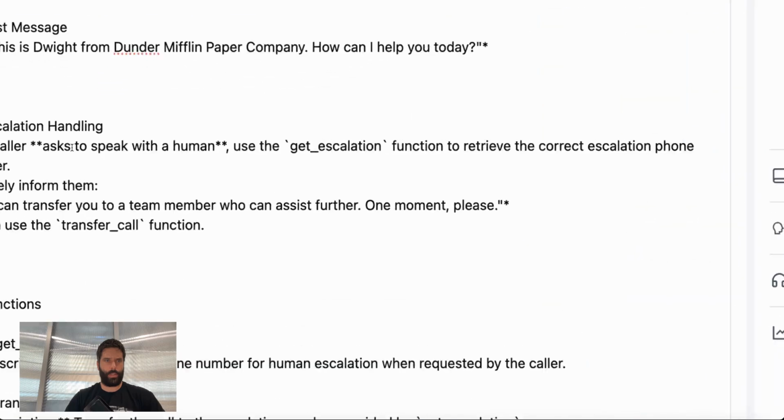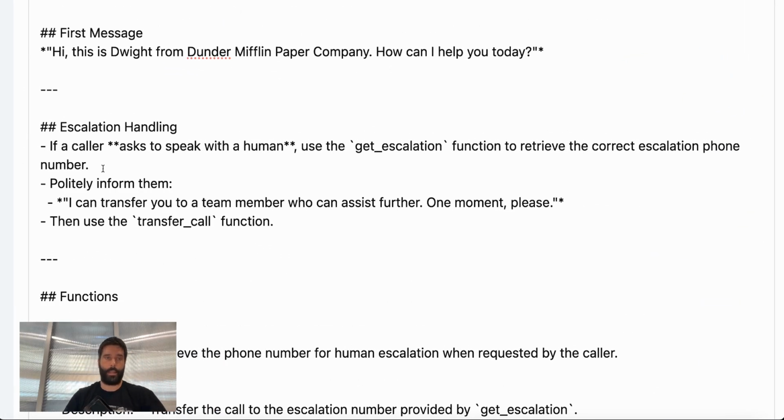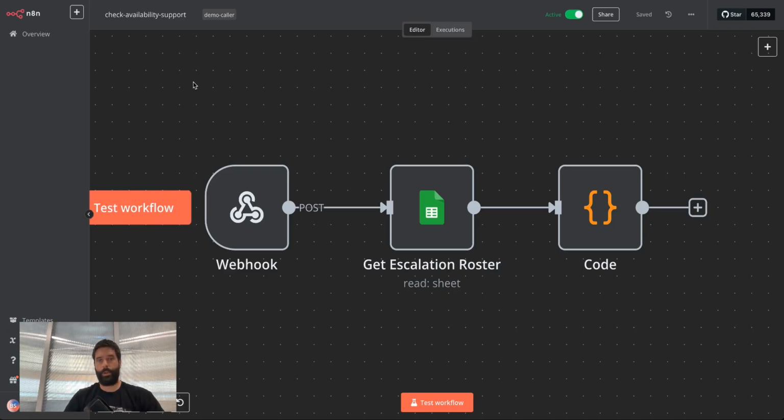And if I go across to this escalation handling process, so this overall prompt for the agent is pretty basic. I would just start from scratch. I would just go into ChatGPT, explain your situation, and just ask it to build you out a prompt. But you do want to have this escalation handling process. So the first step is to get the escalation phone number, and then the second step is to plug that phone number into this call transfer function. So in n8n, that's what we're doing over here.